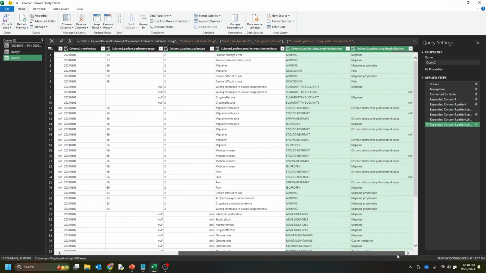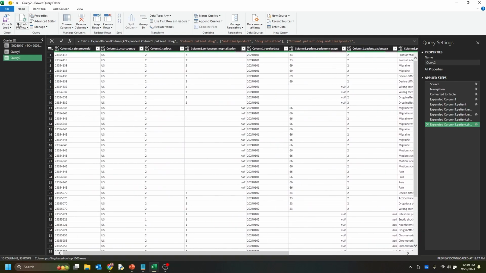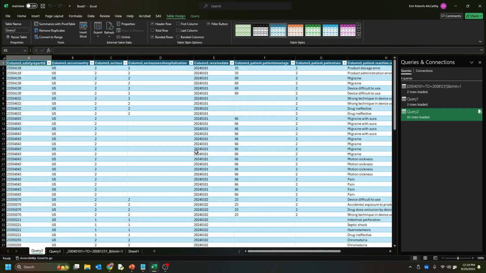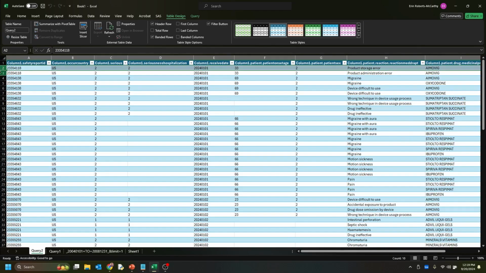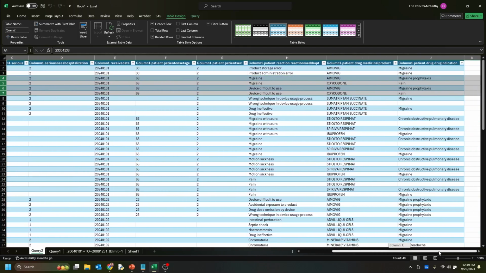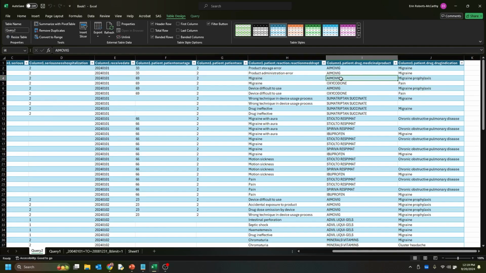Great, so nothing else can be expanded. Let's pull this into our table and take a look. Awesome, so there are several things I want you to note here. Primarily, we now have many records per safety report ID. This is because of a couple of reasons. One is that there were 2 different drug indications for this particular report, and the patient actually took 2 different drugs. One was Aimovig for their migraine, and the other was oxycodone for pain, probably also related to their migraine. And there are different reaction types for each of the drugs we're looking at.